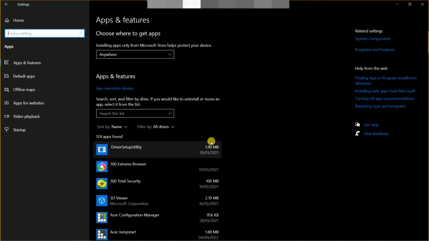Another thing that you can do is to run Excel in safe mode. Press Win plus R, type excel /safe, and hit Enter. This disables add-ins that might be causing issues.